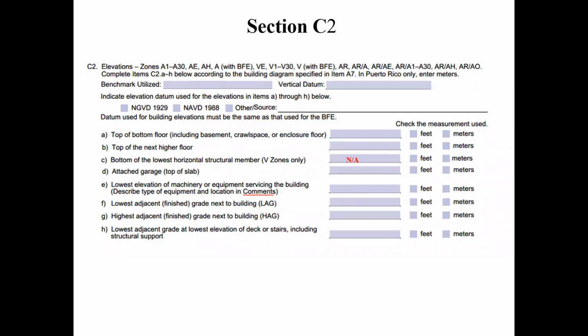It says right here at the top under C2, in Puerto Rico only for meters. I think we have had one case where someone did this all in meters. Of course, that's going to very much throw off all of the information. So it needs to be in feet here in Kansas. So we were able to get a new copy filled out. So definitely make sure everything is in feet.